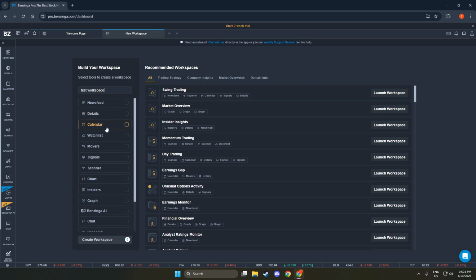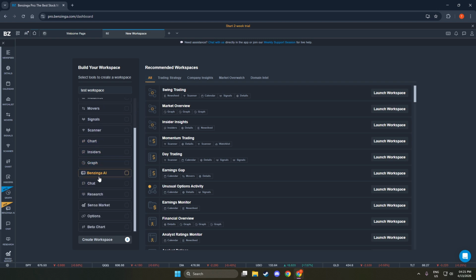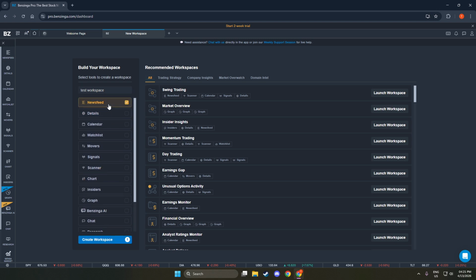Next, choose New Workspace. Give it a clear, descriptive name so you can recognize it at a glance later. For example, you might call it Day Trading if you want a fast, headline-driven setup, News Setup if you're prioritizing catalysts, or Options Flow if you're focusing on activity around contracts. Naming matters more than you think. It helps you switch quickly as the market changes without wondering what each layout contains.